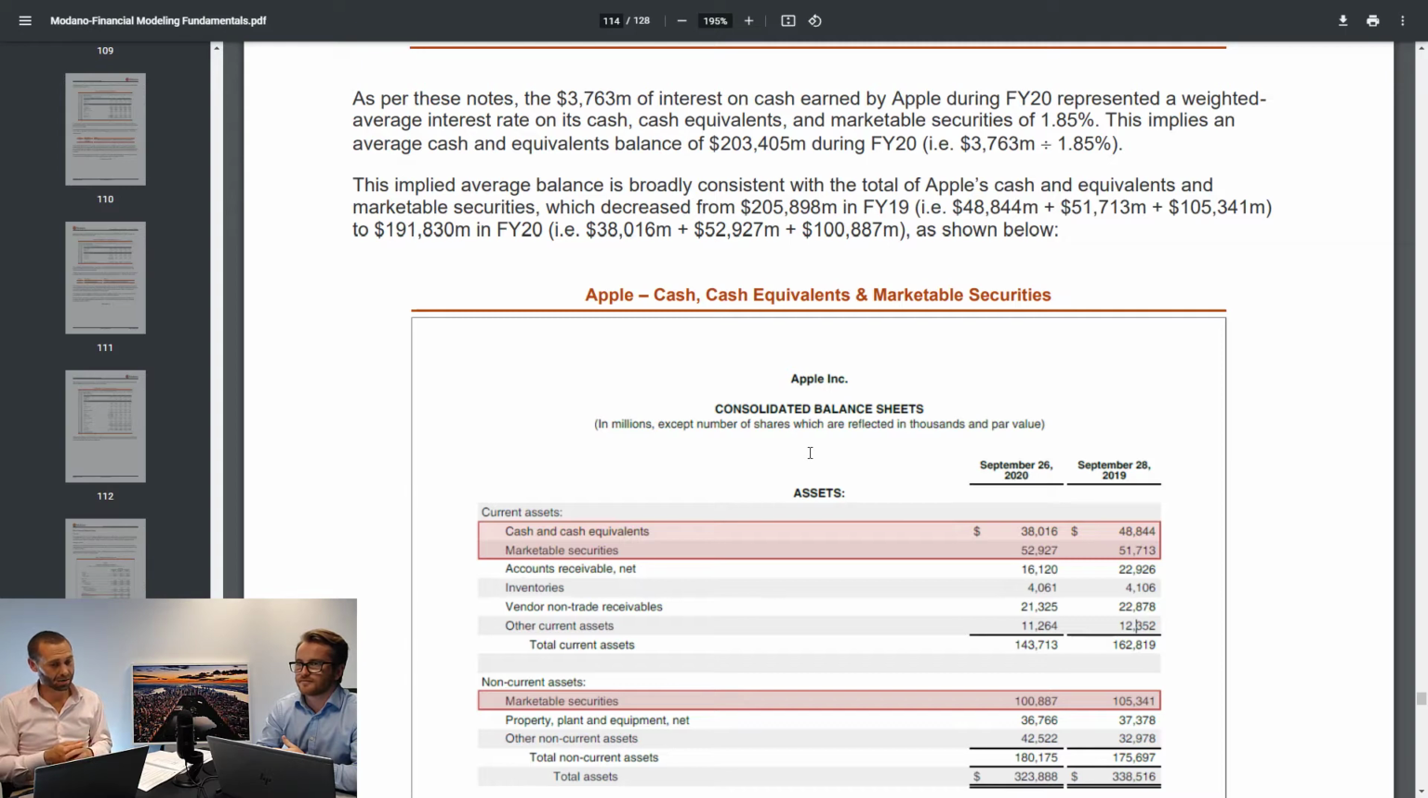The funniest thing is they earn a higher rate in some of their instruments than they actually pay the bank on the cash, on the debt they've borrowed. So they technically could just become a bank and stop selling phones. But they wouldn't make anyone who has much money.